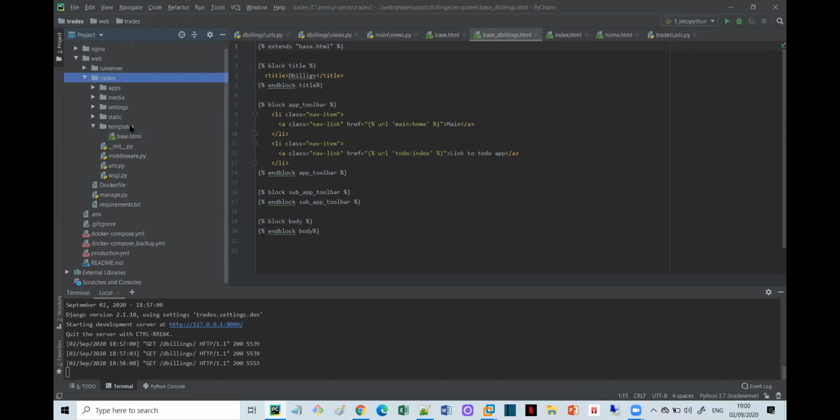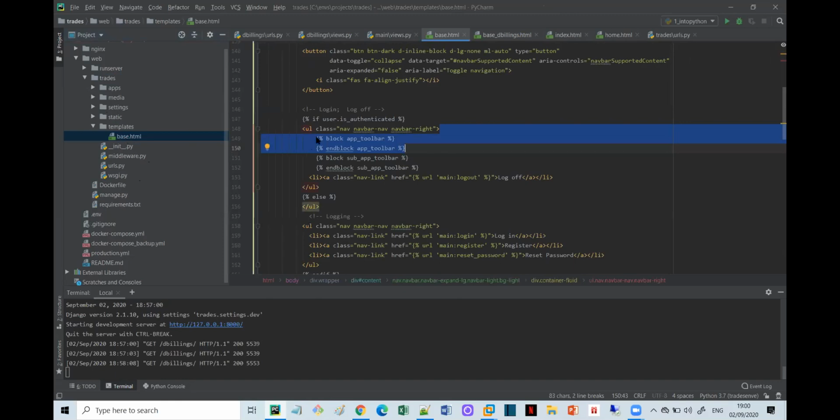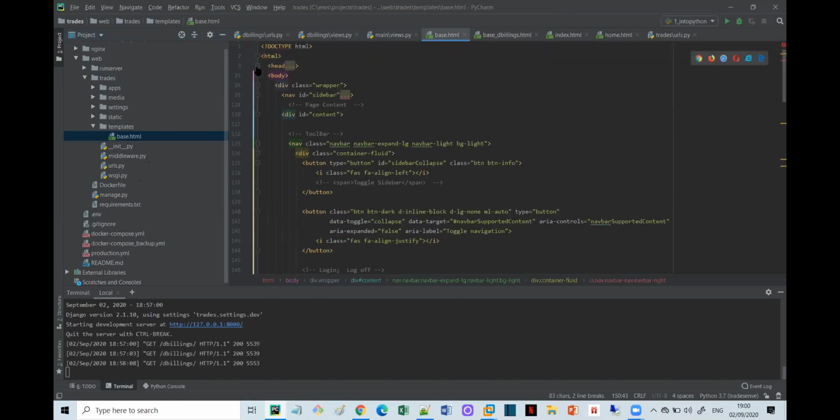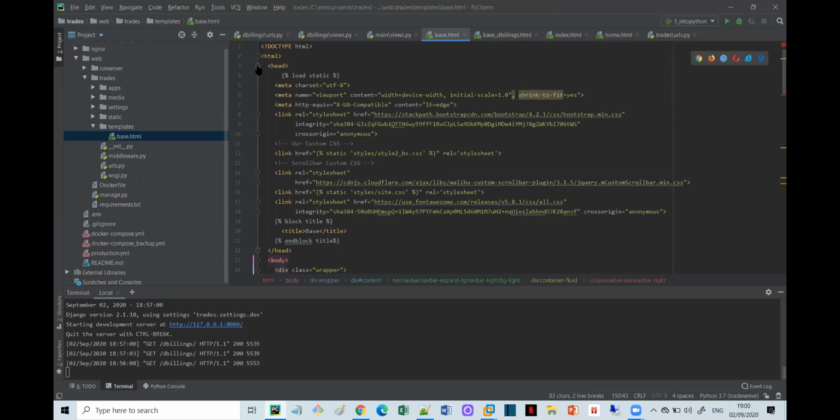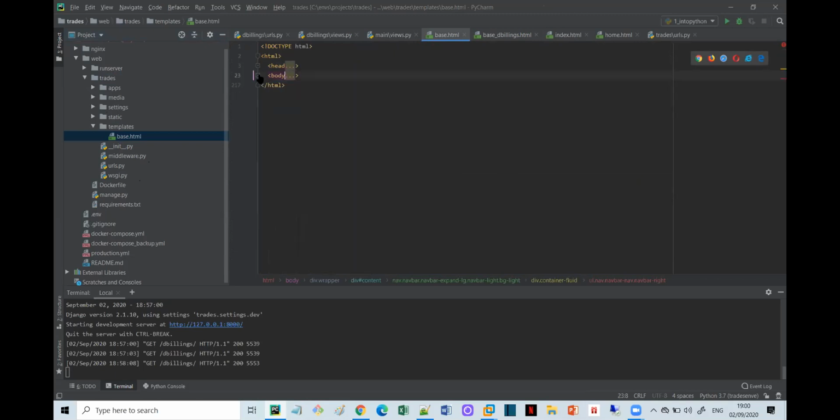For now, under the templates, I have a base. And the base, I will double click on it. Here, I have a lot of stuff. I showed it to you already before. This is classical HTML, head and body. But this one is really extended to allow me to use this block method, which is really cool.